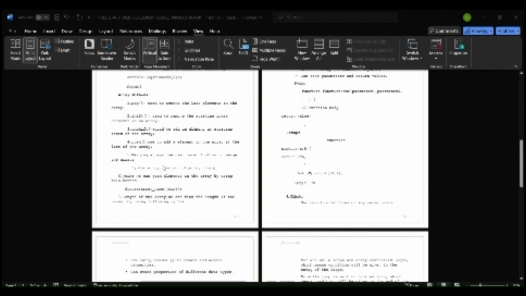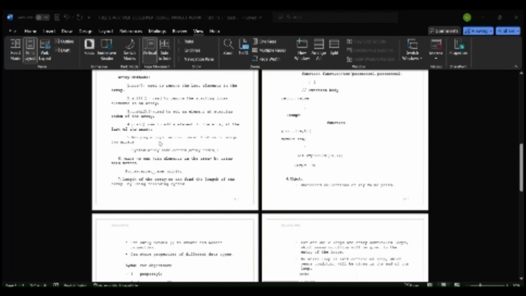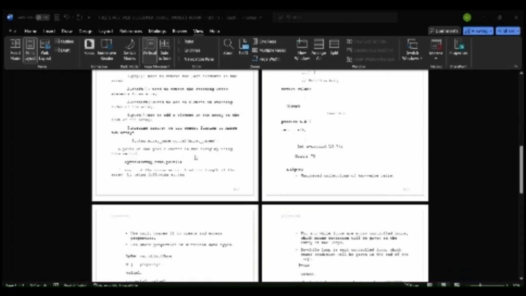We have many methods we can apply on arrays, like pop. If you want to take the last element of the array, we can use the pop method. And shift is used to remove the first element in the array, and unshift is used to add a first element in the array. Push, we can push an element into the array if we use the push method. We can merge two arrays by using the concat method, with syntax array name, concat function, and array names. Like that, we can use the join method.